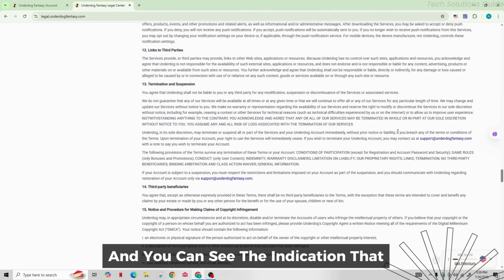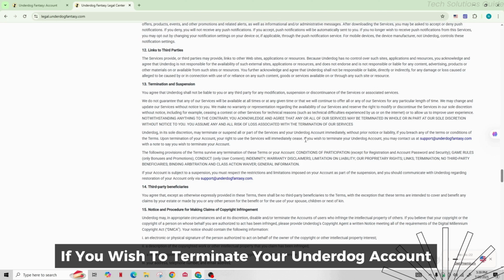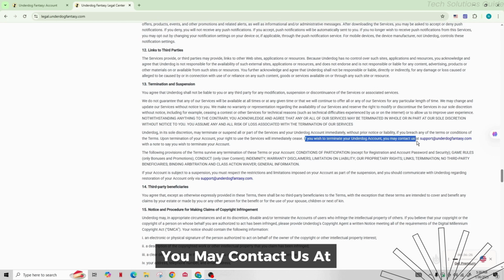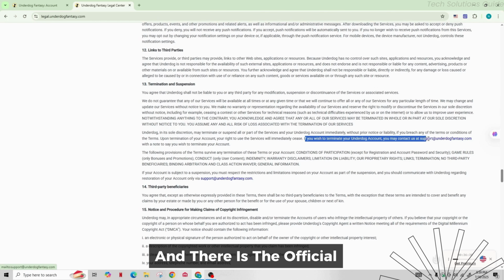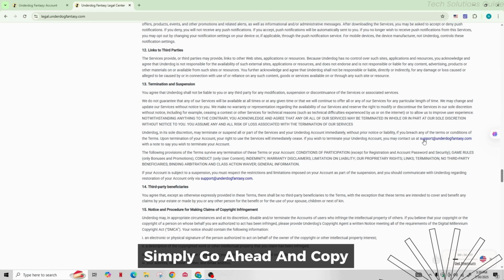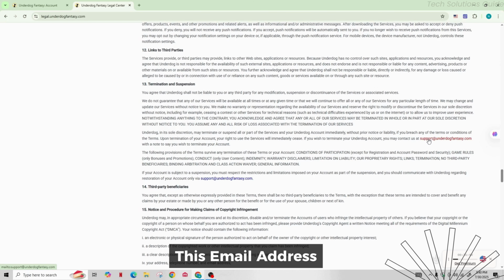And you can see the indication that if you wish to terminate your Underdog account, you may contact us at, and there is the official email address of Underdog. Simply go ahead and copy this email address.